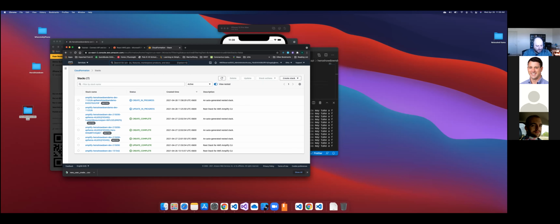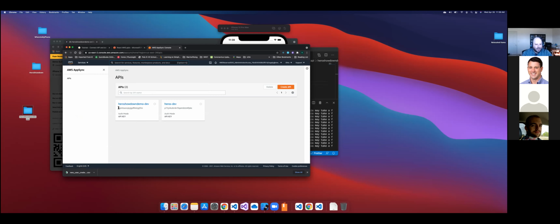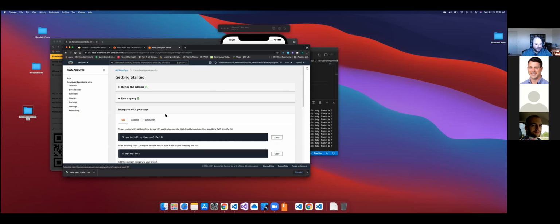If we go to something like AppSync, there is our AppSync component. Once this is fully complete, you can run queries directly here, or you can do what they call Amplify mock, which opens a console on your client that allows you to mock all those APIs and test them before you even go into the React Native code.